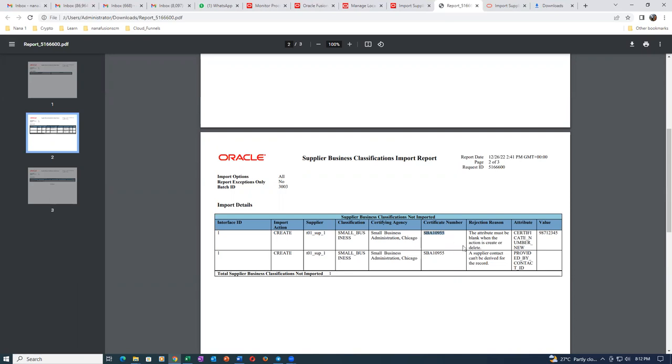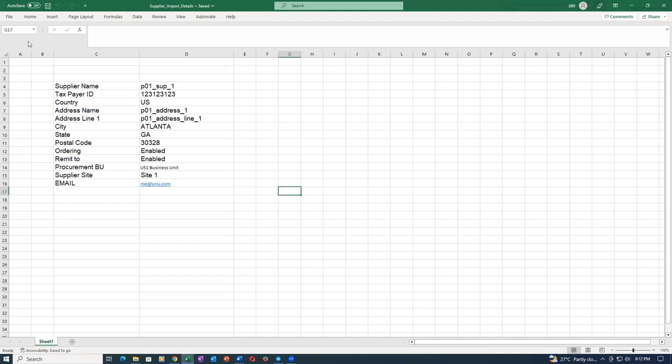Oh, certificate number must be blank. This is what it's saying, no? The attribute must be blank. Certificate number, the new attribute is there in the file. Oh, fine. We have given the value 9, 9, 8, 7, 1, 2, 3, 4, 5. That must be blank? So I think this number must be blank. Fine, that is what they're saying. Am I correct? Yes, supplier contact cannot be derived from the record actually. My next one is what? Small business administration. Go to the Excel sheet and maybe check back in the Excel.